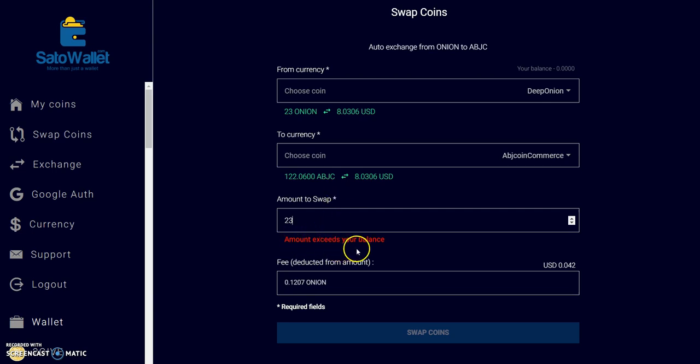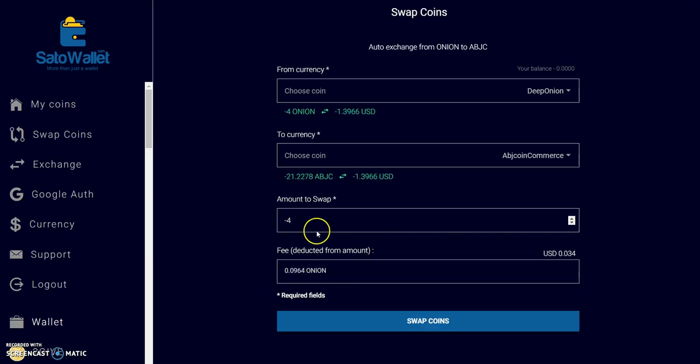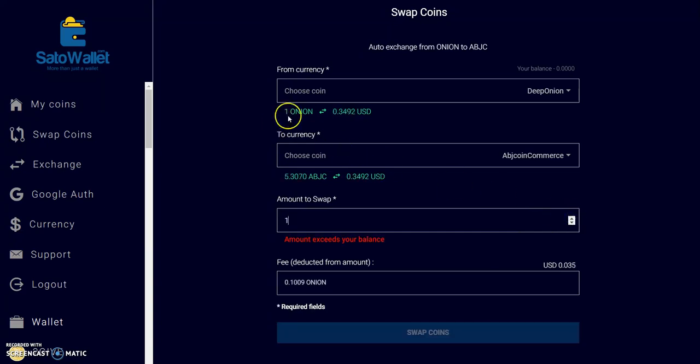Okay, amount exceeds your balance. This amount exceeds my DeepOnion balance, so that's why I'm having this red text right here. And this swap coins button is not going to show up because the amount exceeds my balance. If I want to reduce the amount, I just click here. Okay, text disappeared and this button showed up. If you want to increase, you just click here. Okay, 1 DeepOnion is equivalent to 0.3 USD and also equivalent to 5.3 ABJ coin commerce.